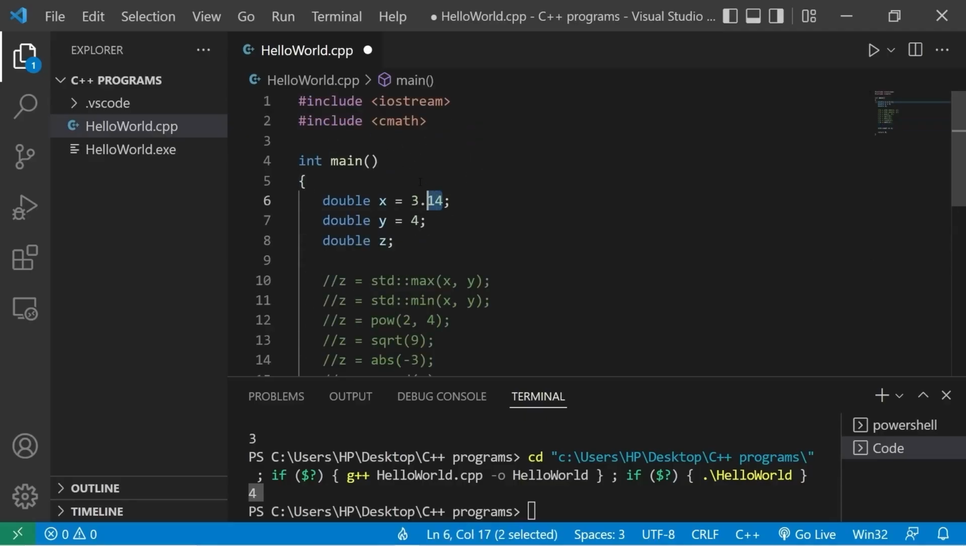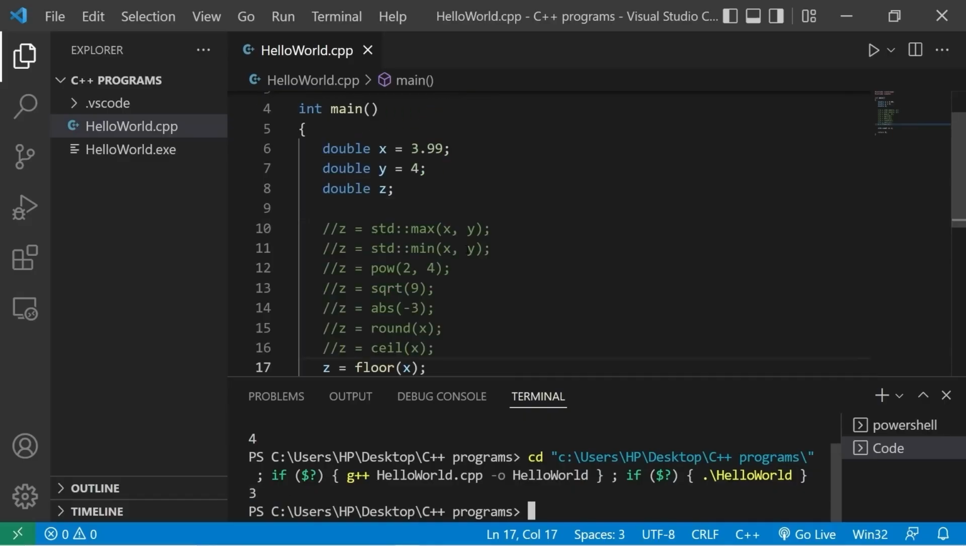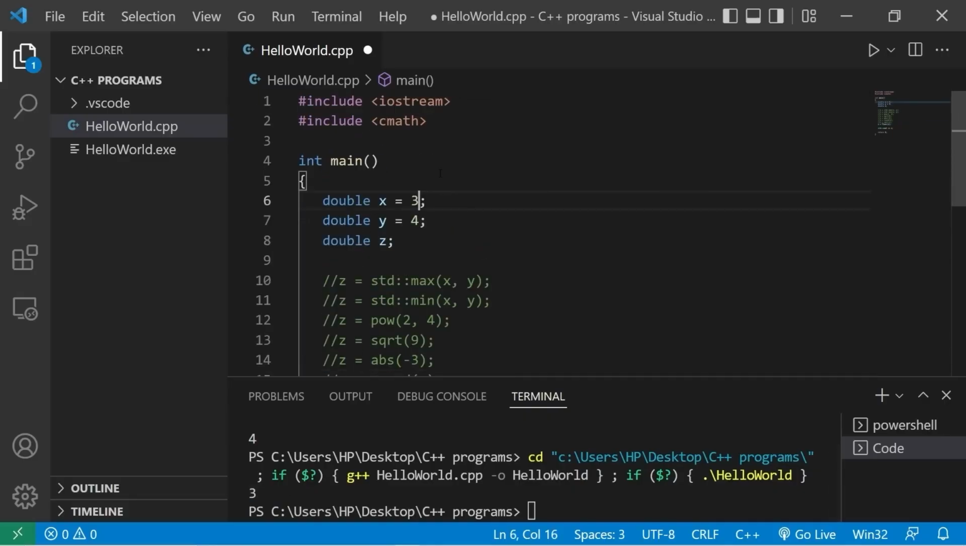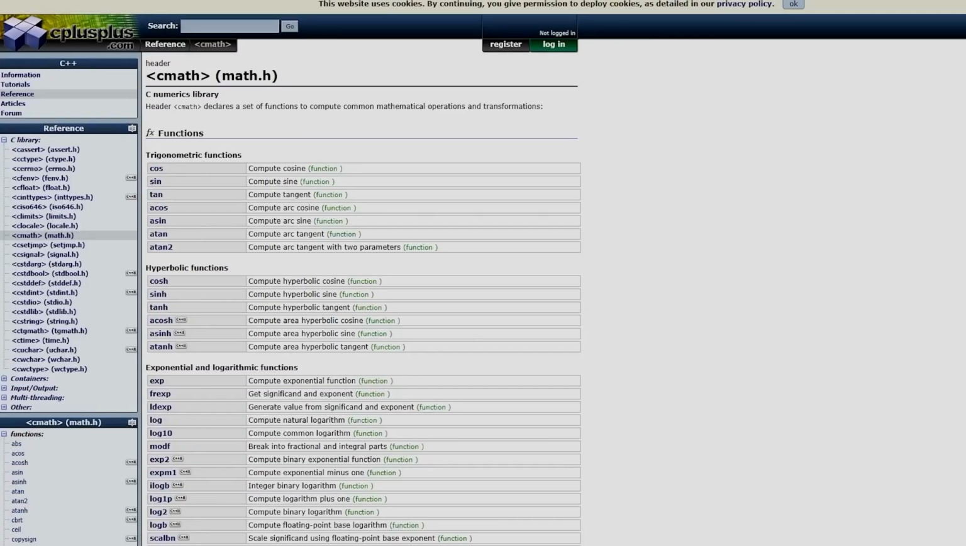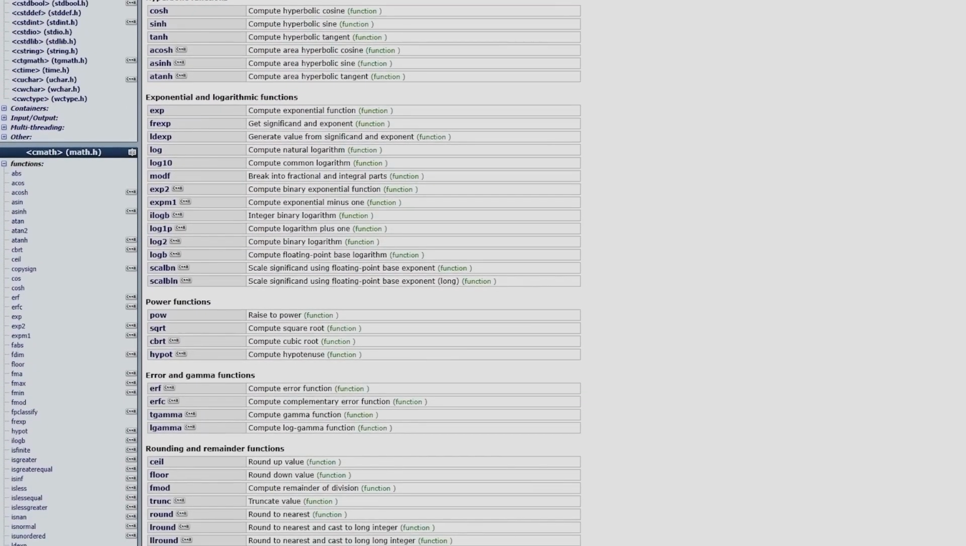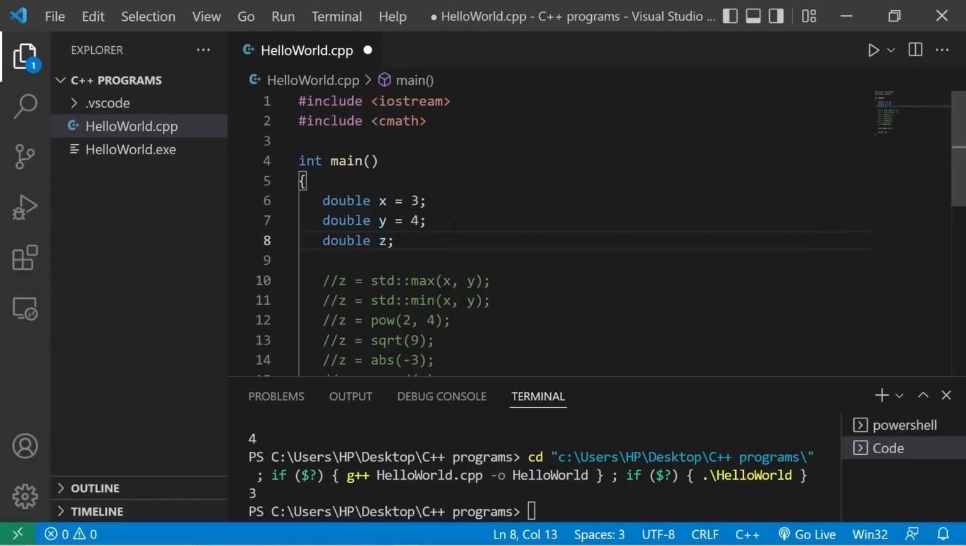Let's change x to 3.99 to test it. Z equals floor x. X rounded down is 3. So yeah, everybody, that is a super quick video on a few useful math-related functions. If you head to this URL, cplusplus.com/reference/cmath, there's a lot more useful math functions that you may be interested in, but we just covered a few of the basics. In the next topic, we're going to create a practice program to find the hypotenuse of a right triangle. So yeah, those are a few useful math-related functions in C++.